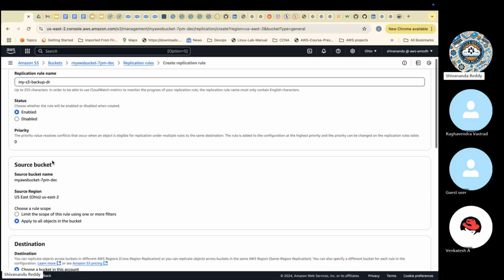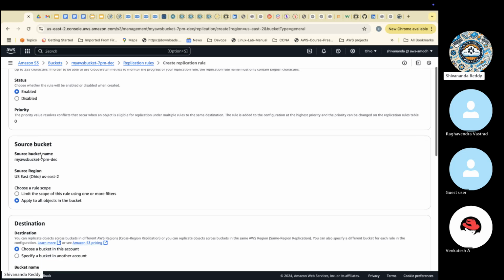Okay. Remember before that, guys, there are two types of replication. One is same region replication. Another one is cross-region replication. The name itself suggests it. Look at the source bucket and destination bucket. If both are in the same location, that means same region replication. If the source bucket and destination are in different regions, that means cross-region replication. Clear? I am going to do cross-region replication.